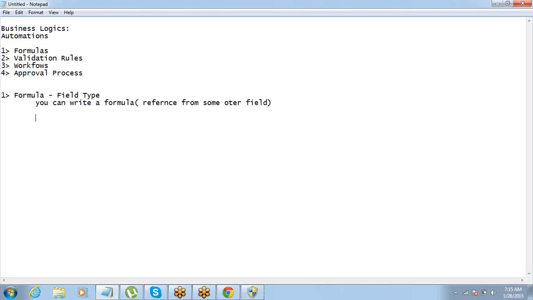For example, you have a field amount, and you want to have a field tax. Amount is where the end user puts the value. Tax can be equal to, let's say, 10% of amount. Got it? If you make this tax a formula field and write a formula there, it will automatically calculate its value with reference to the value from the amount field. Got it? So this is one very common thing.